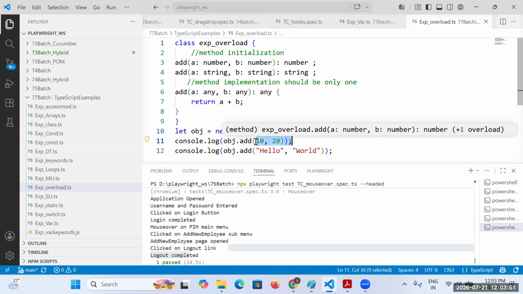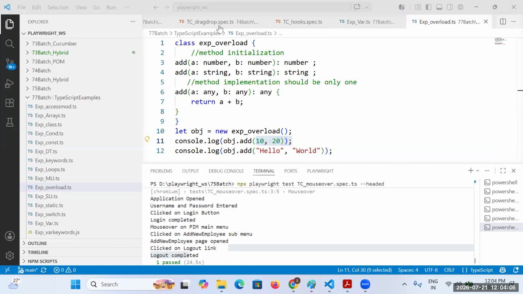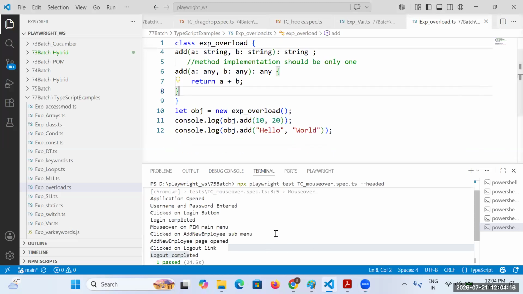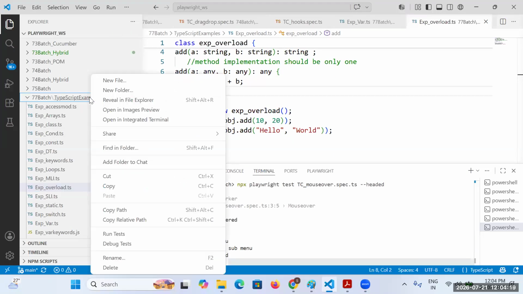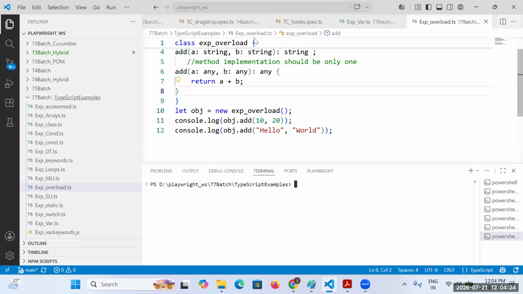I'm taking the add method. If I pass a number, this method will execute. If I give a string, this method will execute. For both, it will do the respective a plus b. Now if I execute this particular program, I choose open in integrated terminal. Okay, so let's see the result.